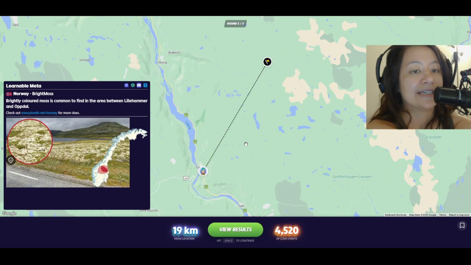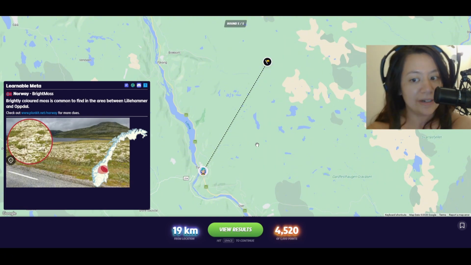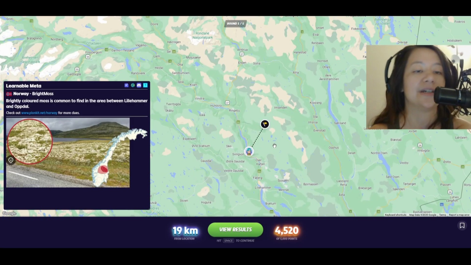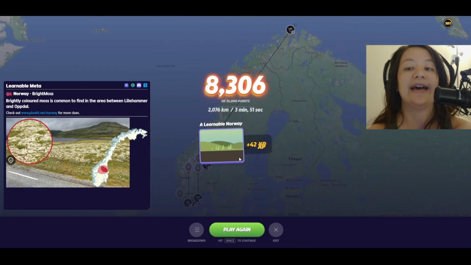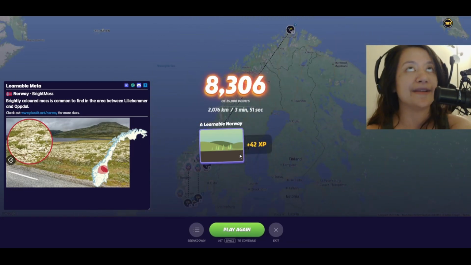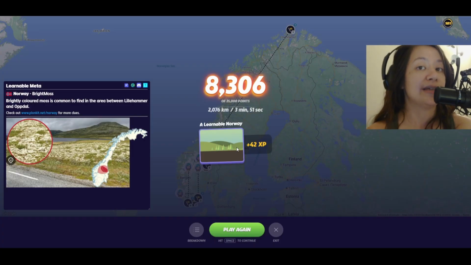Some part of me remembers that because it was bright moss and we were very close. We got 4.5k on that round. So brightly colored moss is common to find in the area between Lillehammer and Opdal, and that's exactly where I guessed, and I got 4.5k. Okay, we got 8.3k overall with half of that amount of points being in that last round, but that is okay. I'm going to move on to the third map.